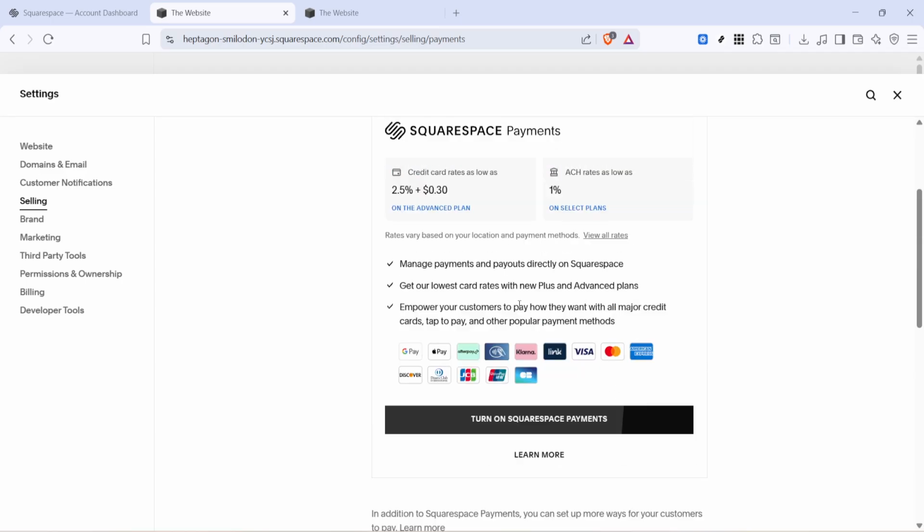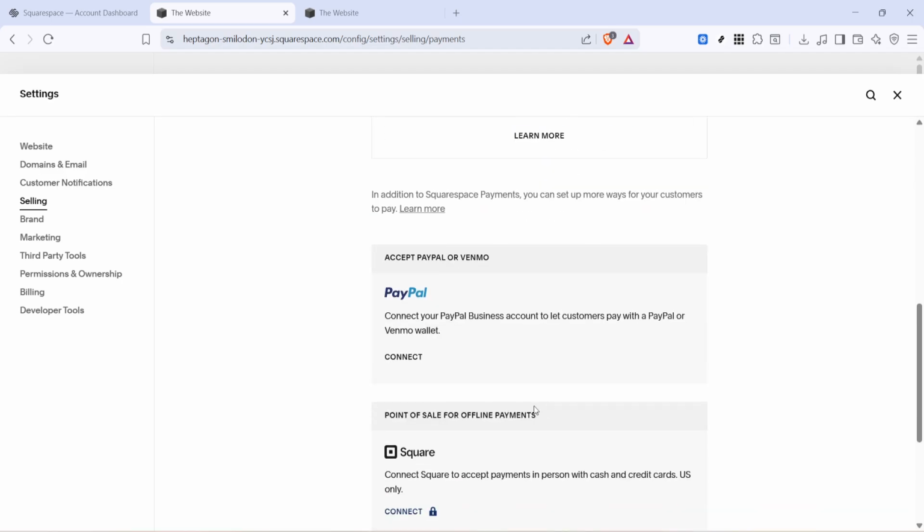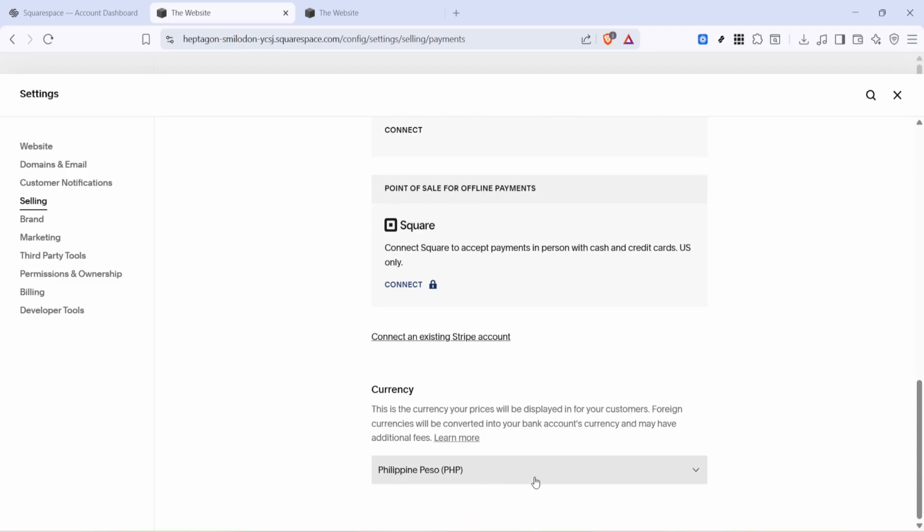This is an important setting for e-commerce because it affects how prices are displayed to customers and how your store is aligned with your business region. After selecting the right currency, click Save.